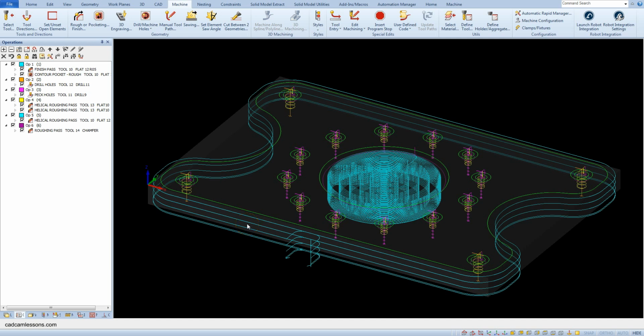In the previous lesson, I forgot to add all geometries to the chamfering operation. We don't have to add a new operation and indicate the geometry again. All we have to do is expand the chamfering operation, right-click on geometries. This is the geometry list contained in this operation, and select add geometries.